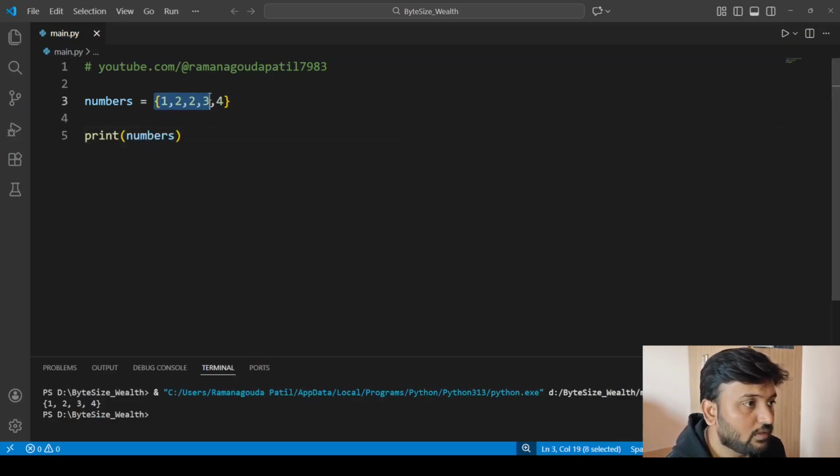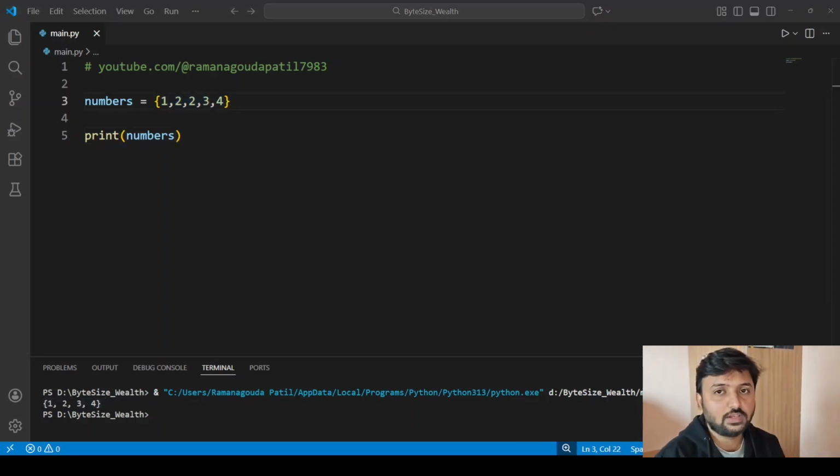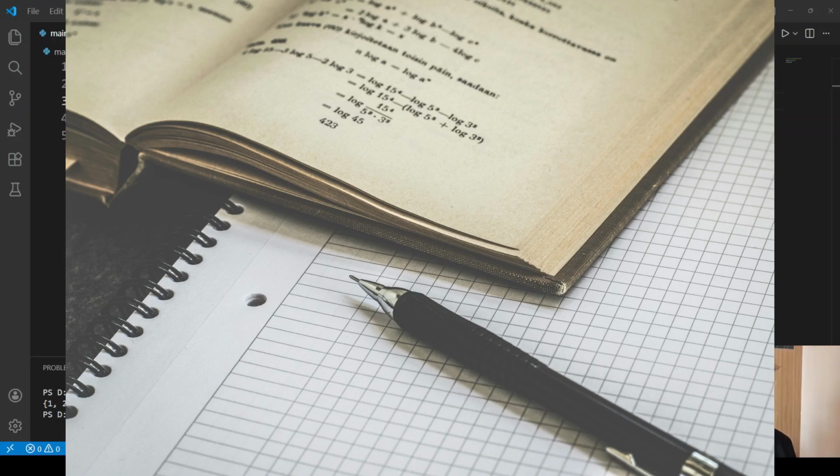We have added two times in this particular set, but in the output it has removed that. Basically it will remove the duplicate. Sets are unordered, useful for removing duplicates and good for mathematical operations.